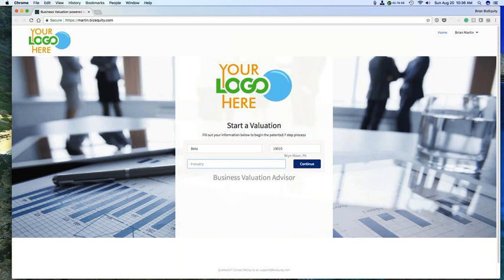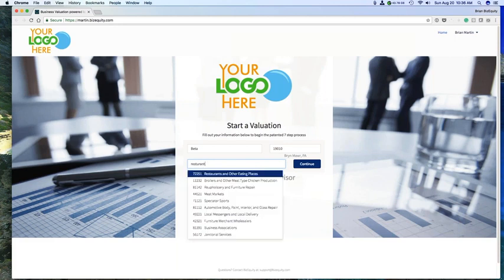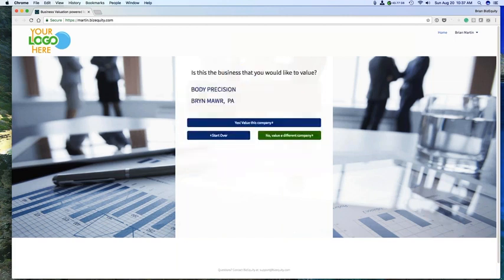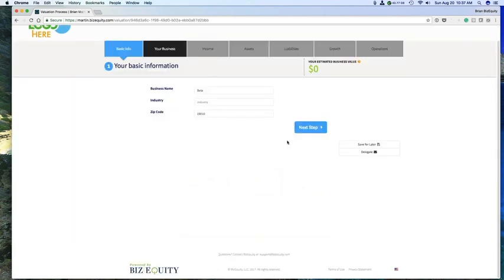So what we've done to make it easy is we've made this a keyword searchable database. We have over 9,000 NAICS codes built into the system. I'm going to value a restaurant today, so what I did was type in restaurant. It's going to pre-populate 72251. I'm going to go ahead and hit enter and continue. If it recognizes a company, that will pop up. I'm going to value a different company in this case.